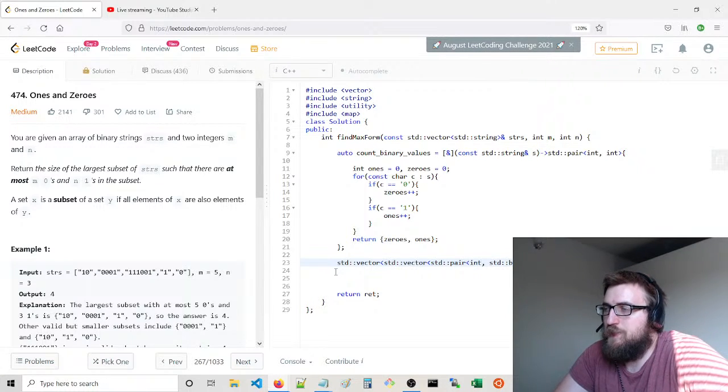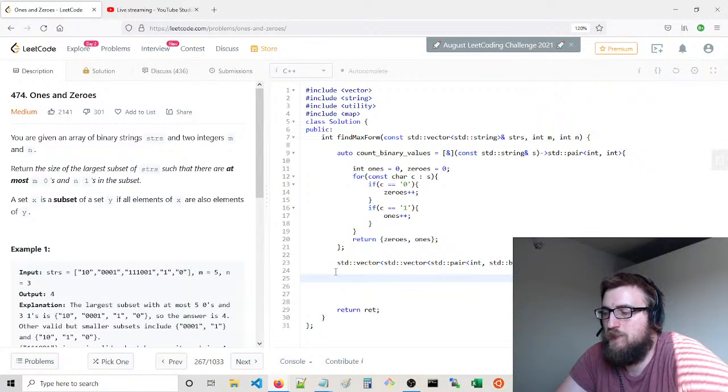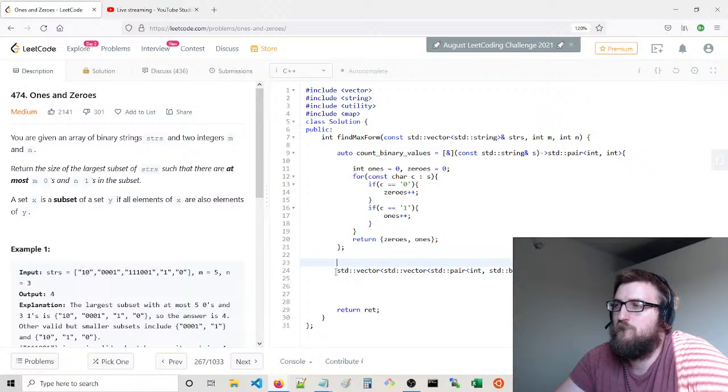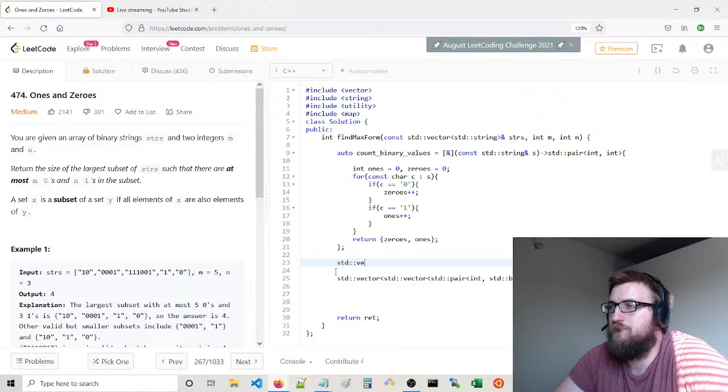So I will just call this DP, I guess, and we're gonna say have these binary values. We're gonna dump also these values.